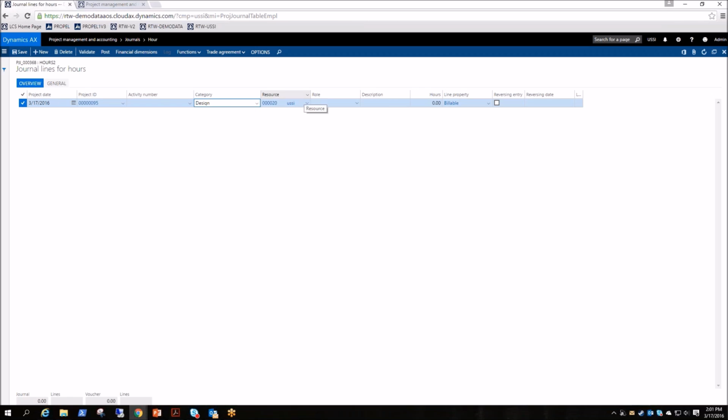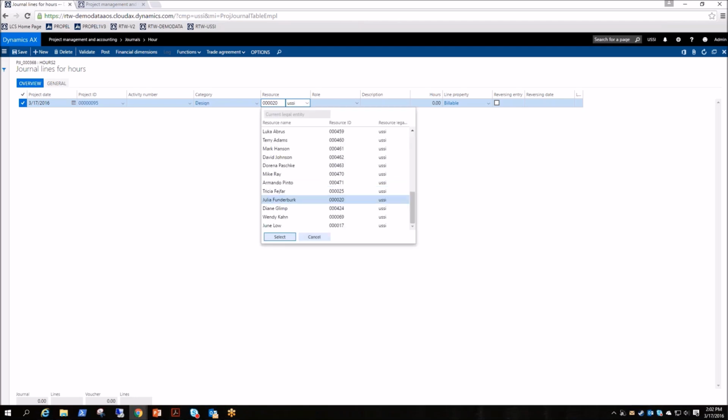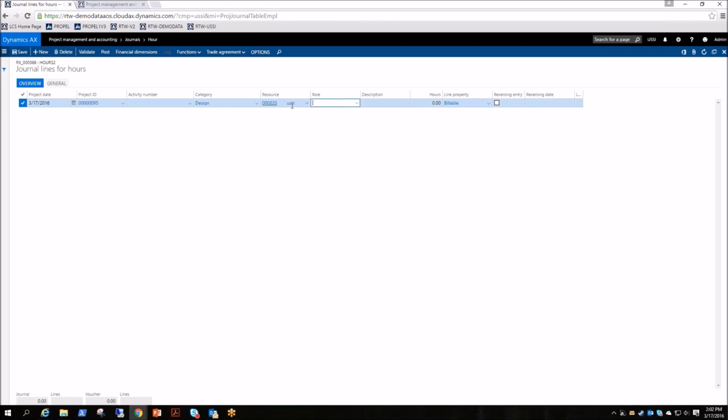The resource pulls in based off my user settings. So every account inside of AX has a resource assigned to them, and my resource is number 20, and I believe that's Julia Funderburk, if I remember right. It's different every version of the Contoso demo data, but yeah, it's Julia, this version. So she's the resource that my user account is assigned to, so it's pulling in there. But if you wanted to change the resource, you could. You can define a role, you can enter a description as well. And we'll talk about the different functionality around descriptions here, but I'll just put 10 hours here.